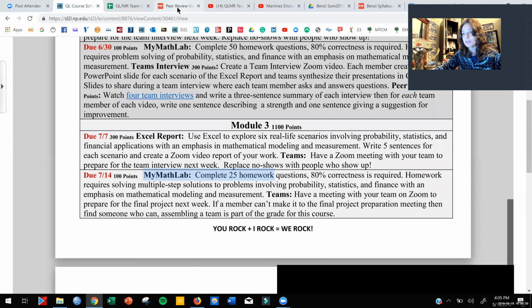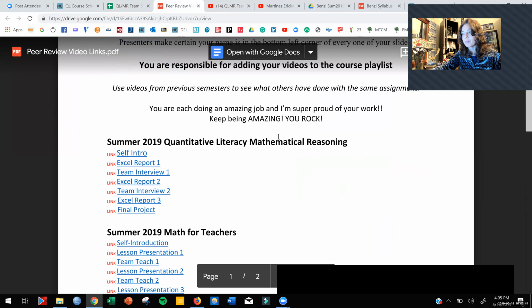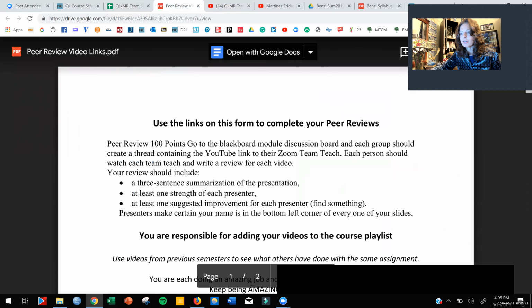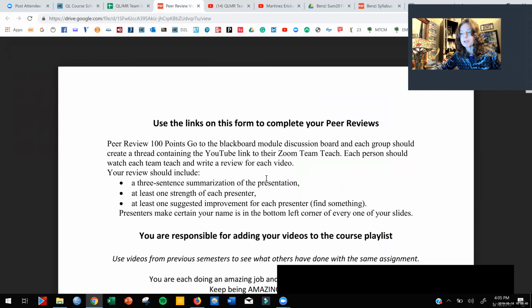it's written here, but it's also written on top of the peer review form as well as in the assignment. You're going to write a 3-sentence summarization of the presentation, at least 1 strength for each presenter, and at least 1 suggestion for each presenter. Finding a suggestion is difficult, but you have to do it because it's worth points.